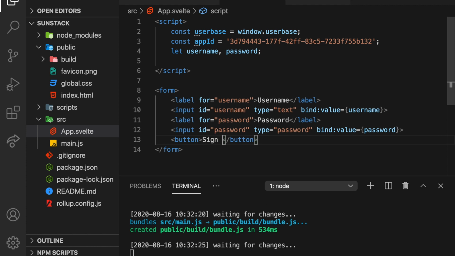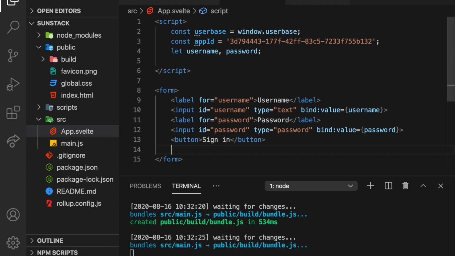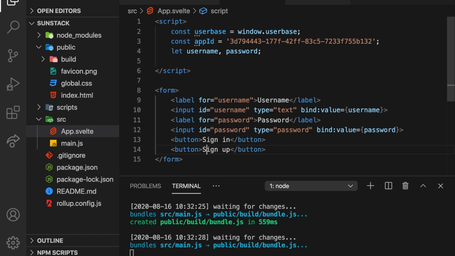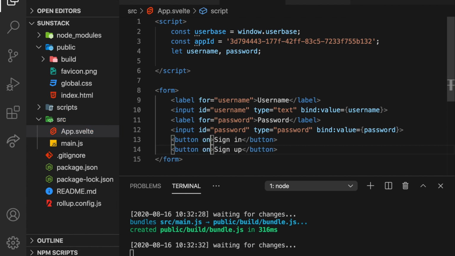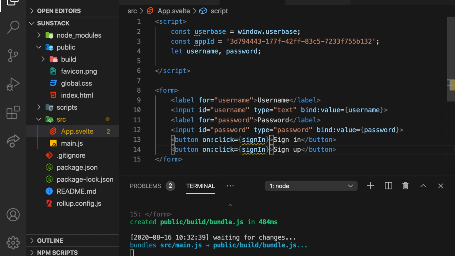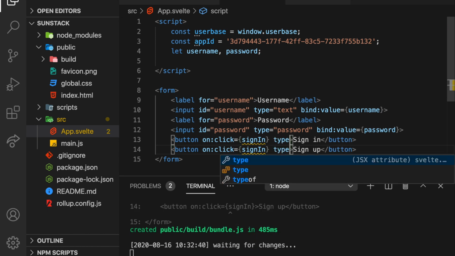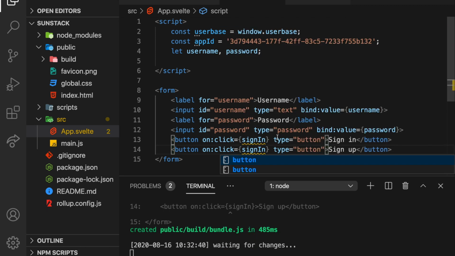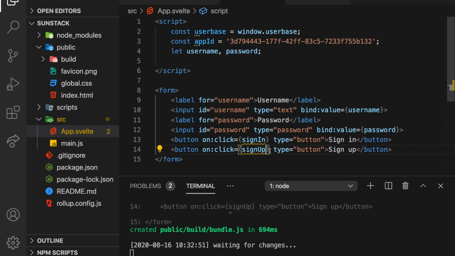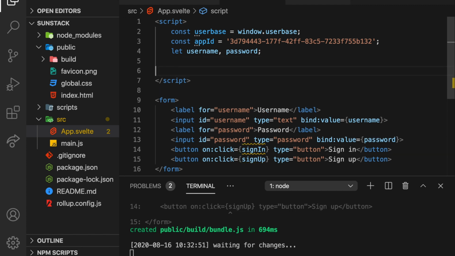So I'm just going to have sign in, and I'm going to have a button for sign up. And when I click them, on click equals, one is going to be sign in, one is going to be sign up. And they need to be type equals button. That way they don't submit the form. So I'm not really doing this the right way. But because I want two buttons in here, one sign in, one sign up, just to simplify things, I'm not going to submit the form. So, okay, and here we go.